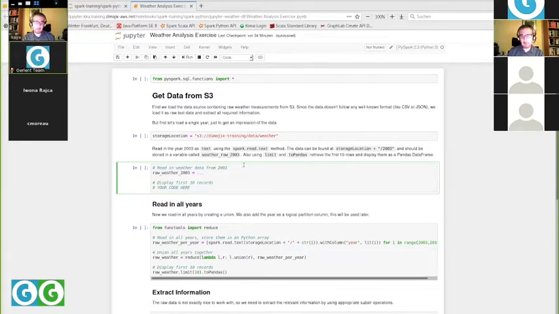What I have here is a data set of weather data. These are measurements per hour, and I want to calculate the minimum and maximum temperature per year per country. So this is basically the idea, and I want to show how this can be done with Spark. First of all, my data is stored in S3. This is the super cheap storage in Amazon, so I can easily access the data.